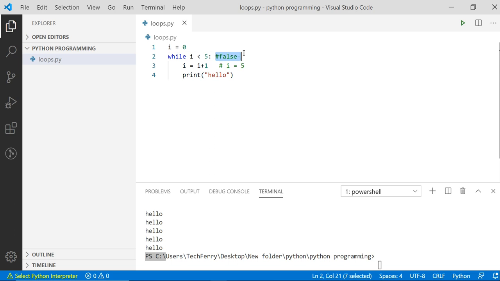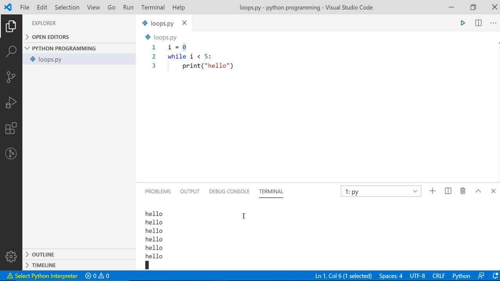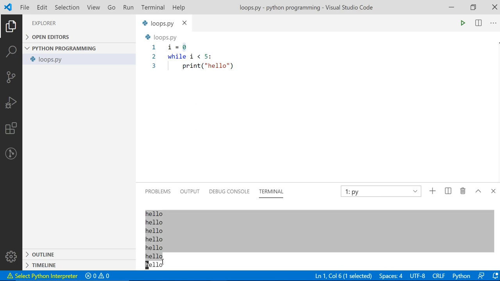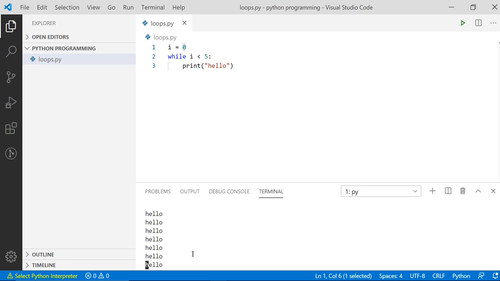Suppose I am giving a condition which will never reach its termination point. In that case the loop will execute till infinite. To do that, first of all I'll remove this line of code so that we are not incrementing the value of i. So every time the value of i is 0, and now if I run this file, you can see that hello is being printed an infinite number of times until and unless I stop this execution.